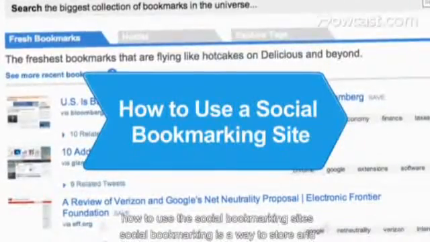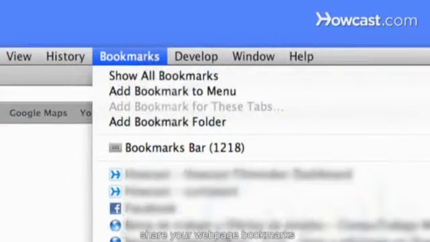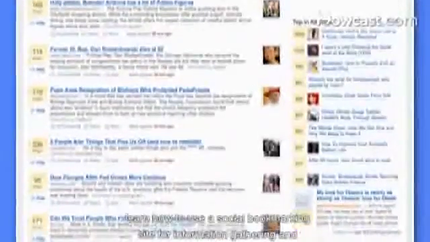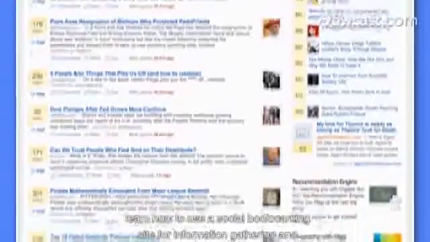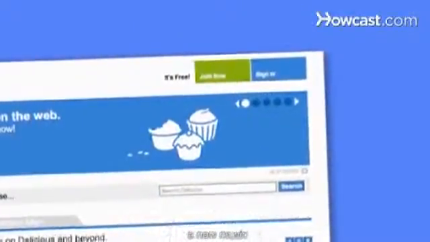How to use a social bookmarking site. Social bookmarking is a way to store and share your web page bookmarks. Learn how to use a social bookmarking site for information gathering and social networking. You will need a social bookmarking service account. Step 1. Choose a social bookmarking service, such as delicious.com or dig.com, and register as a new user.